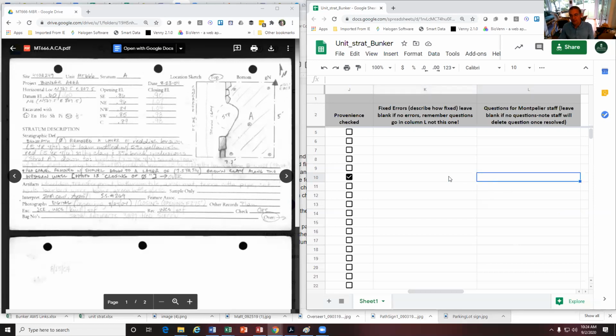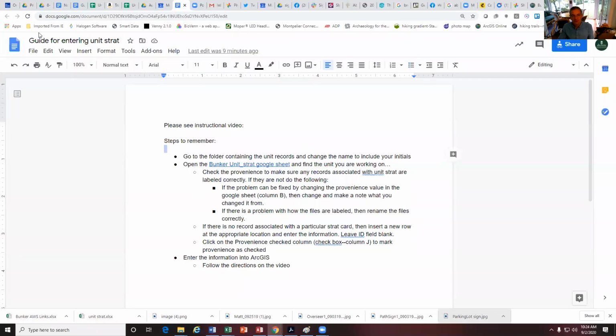I'll track these errors at first, and if there's modifications to the system, what I'll do is I'll put this into the guide for entering unit strat. So yeah, if you could make the guide as complete as possible. I'll start by reading that through and going through that, just to refresh my memory on what's going on here. Okay, cool. That would help.